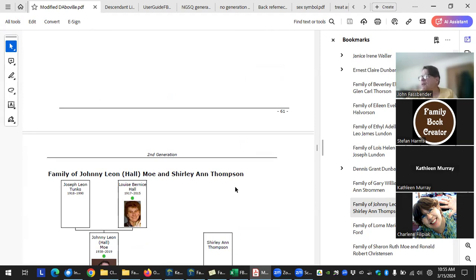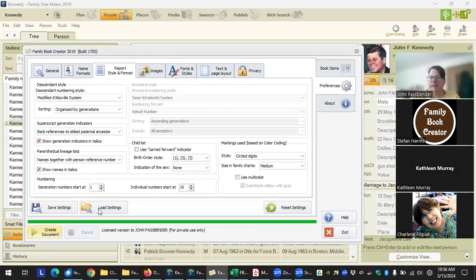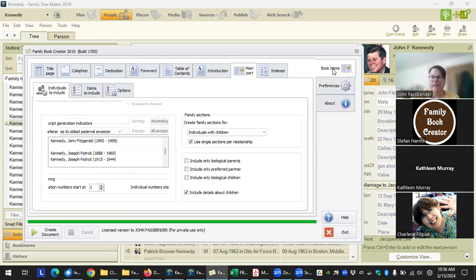And Phil said it might be worth mentioning, if people haven't saved settings as a template, this is a good reason. Get what you want, then save that as settings for this report. Yes, you can, especially if you are experimenting. But like I said, when you exit Family Book Creator and come back, it always remembers what your last system settings are.